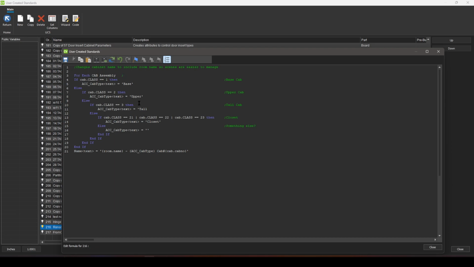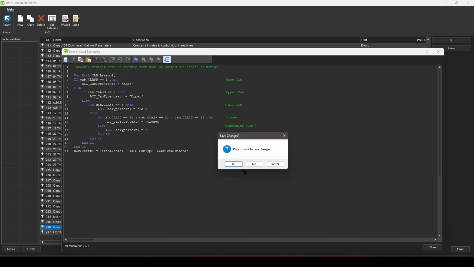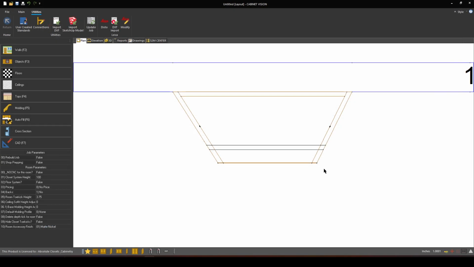At this point, we've modified the UCS. It's going to require me to save it again. And so what I think happens here is when you make an edit, it gives the UCS an opportunity to display warnings again.